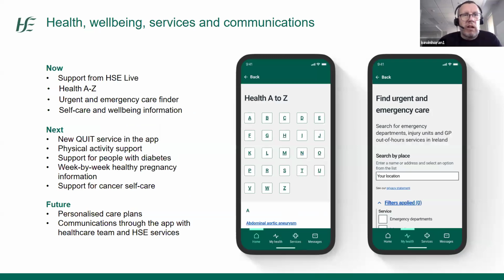And then you can see on the screen some of the general health information services and communications that we provide. In the app at the moment, we provide support from HSE Live. So it's another way for us to do that. We give you access to the Health A to Z, which is a hugely popular feature on our website. We include our care finders, so our urgent and emergency care finder, for example. We've recently included the HRT finder, so you can find a pharmacy giving free HRT. And we include various self-care and well-being information.